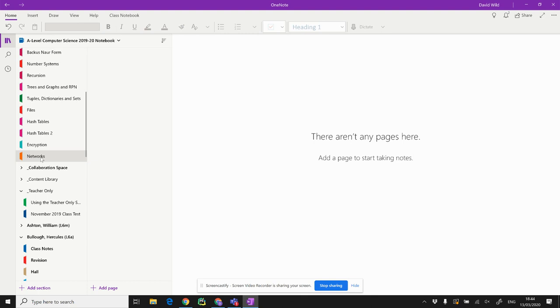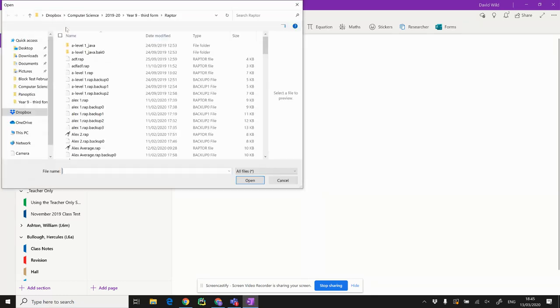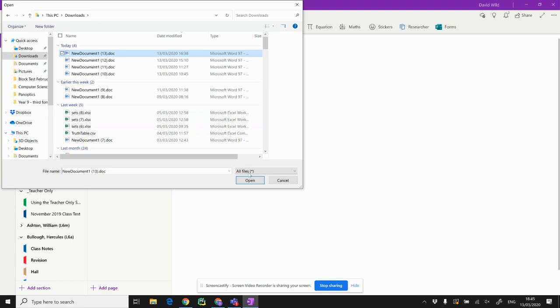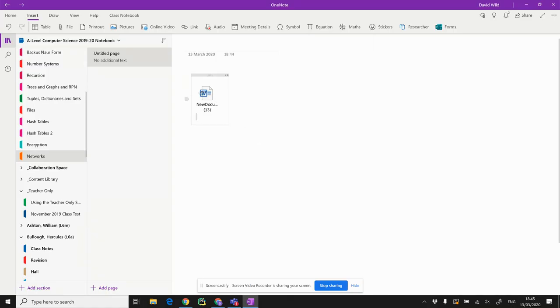Let's say I want to add a new page and I want to import a document into here. What I can do is click on the content area here and say insert, and I can say either a printout or a file. If I click file, it attaches the file a little bit like it attaches a file in email. I do that to start with. And let's pick a particular file. So let's go to my downloads folder. I've got a previous file that I've uploaded here. And I can do insert as an attachment, in which case there's the attachment.